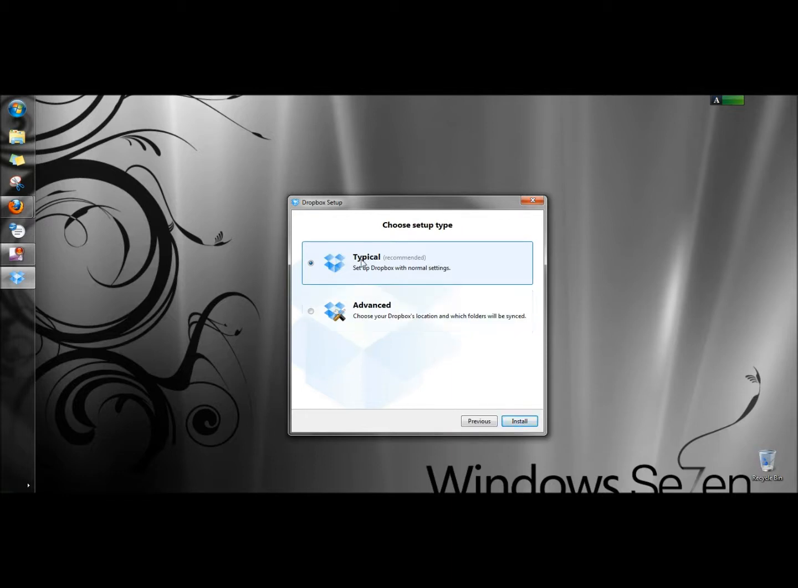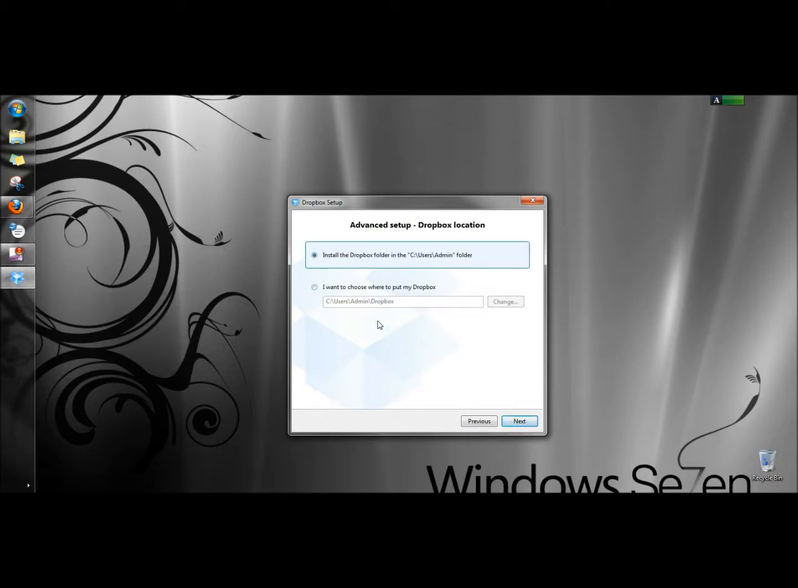There's 2 setup types. There's typical and advanced. Typical will sync all your folders in your libraries. Advanced lets you be more selective of the folders that are synced, and I'm going to click advanced. Then I'm going to click next. I'm going to leave the default location for the folder checked, and I'm going to click next.